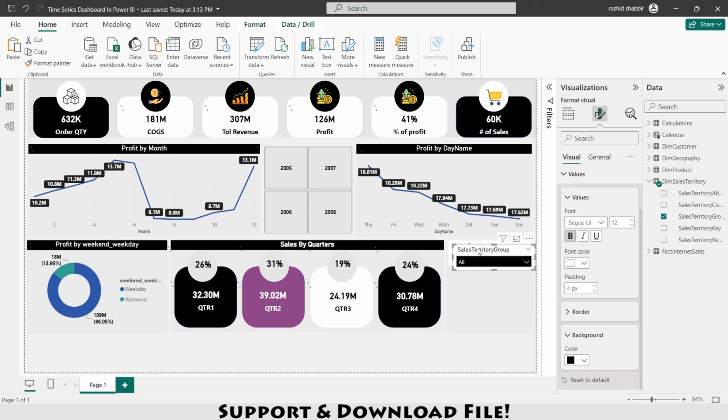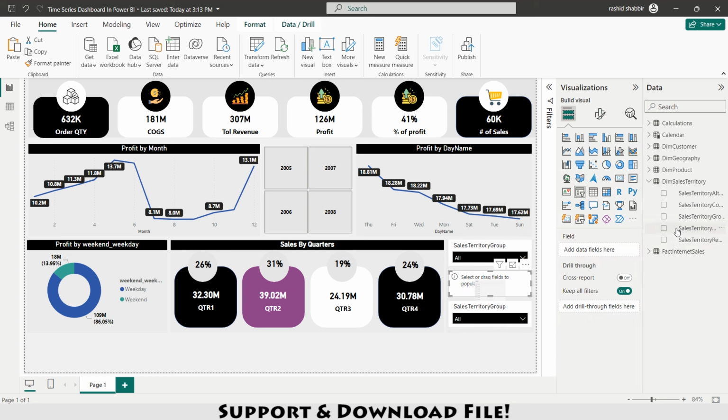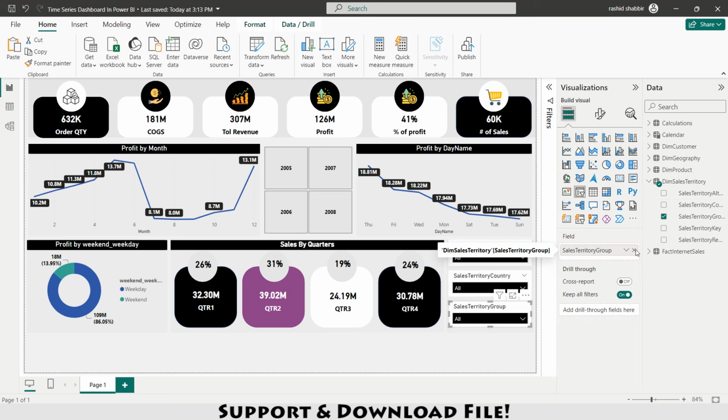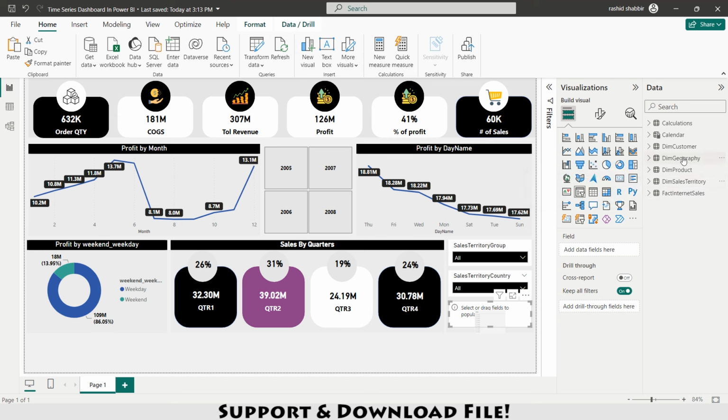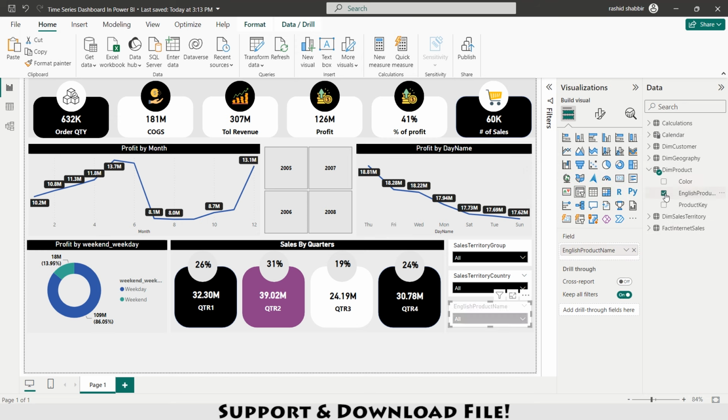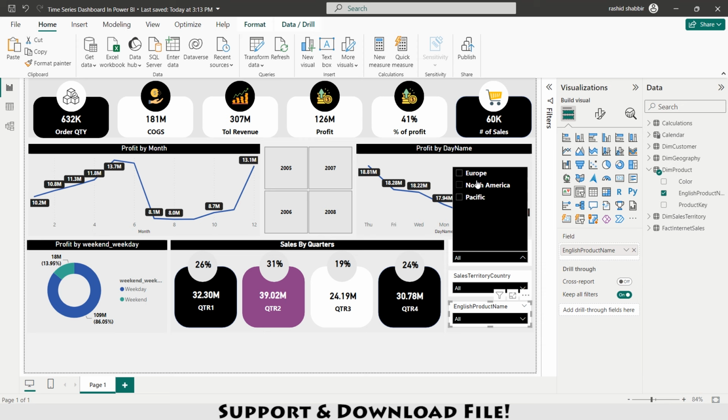Similarly, I'm copying pasting it again, and again, and here it will be sales territory, and here I will be adding the product, this dim product. This is product name. So basically now I can slice the sales with reference to these slicers.